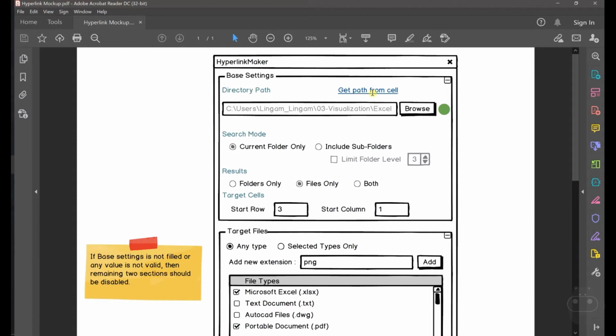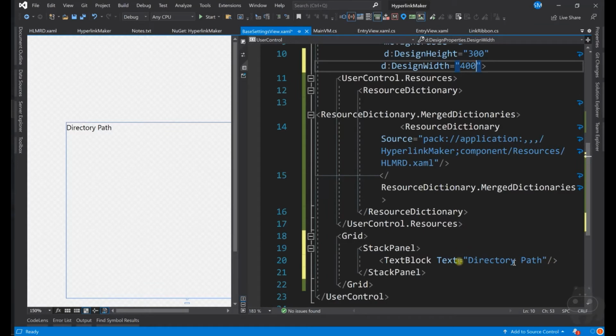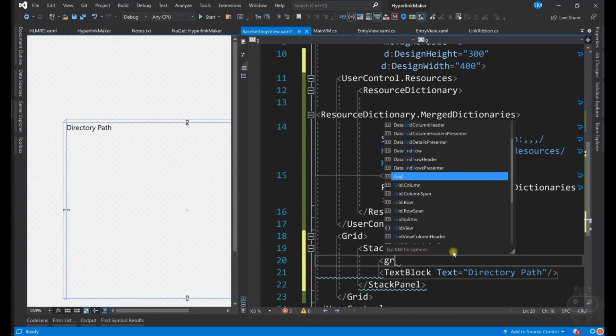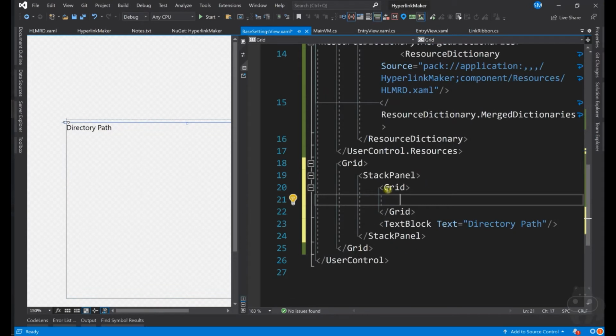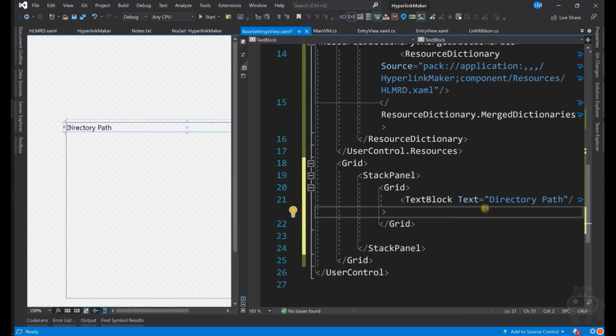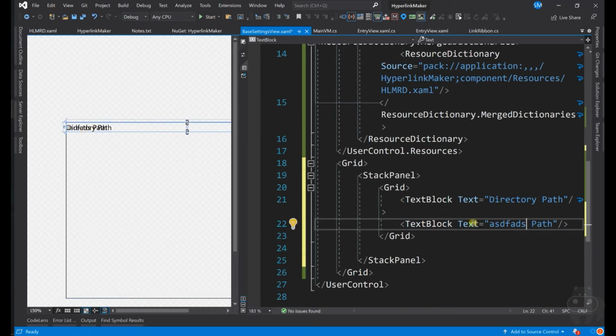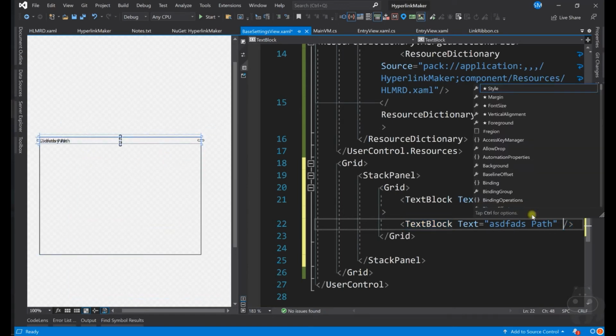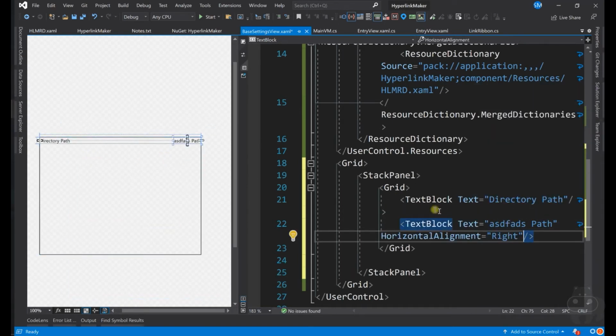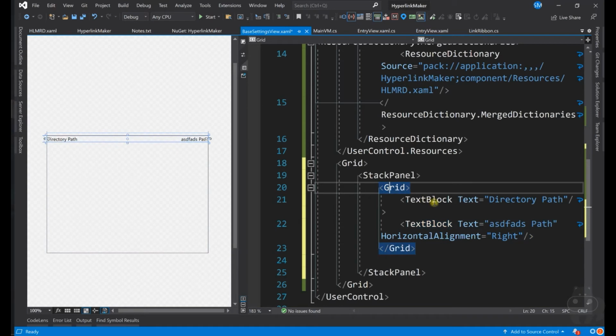On the other end, you have something else called get path from cell, which is a linked text, or like a hyperlink. So inside the stack panel, let's call it a grid. The reason for using a grid is that it's a container where you can place objects one above the other. Like let's say if I place something like this and change the name, you could see that one is placed above the other. So how do you organize them? You need to switch them to the locations. Horizontal alignment, if I change to right, so both the text blocks are in the same grid, but this is aligned to the left and this is aligned to the right. That's how you do it.